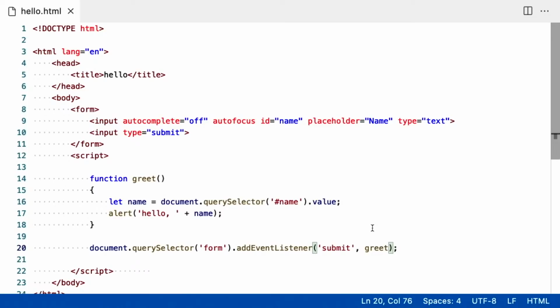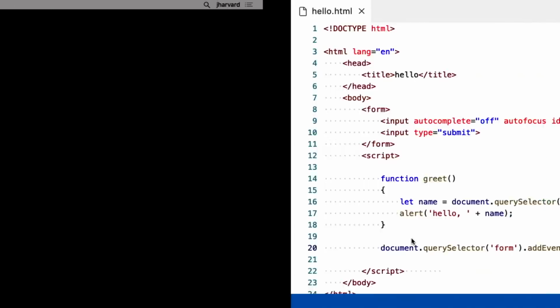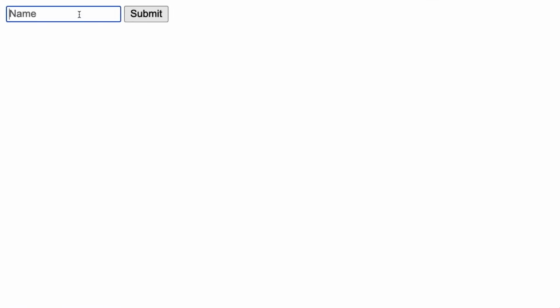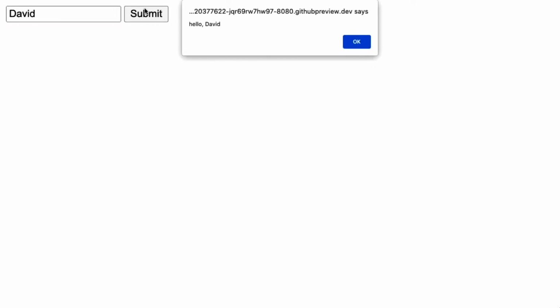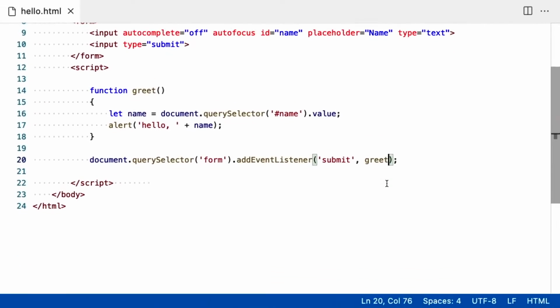Now let me go ahead and deliberately, I think, trip over something here. Let me type in my name, David, submit, and there we go. All right, hello, David. All right, but let's now make this slightly better designed.